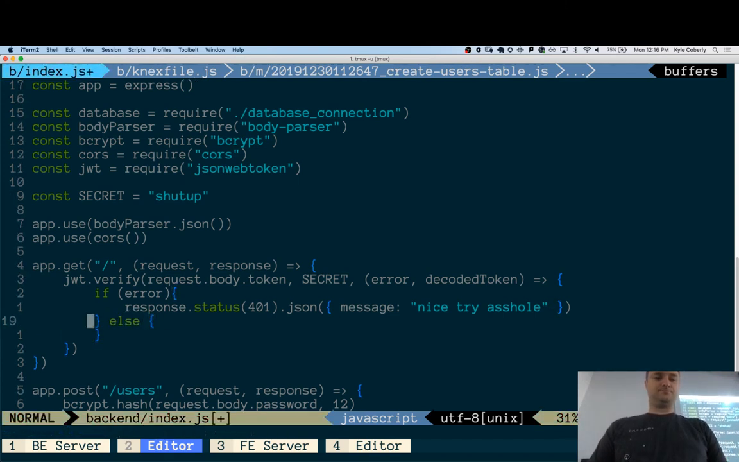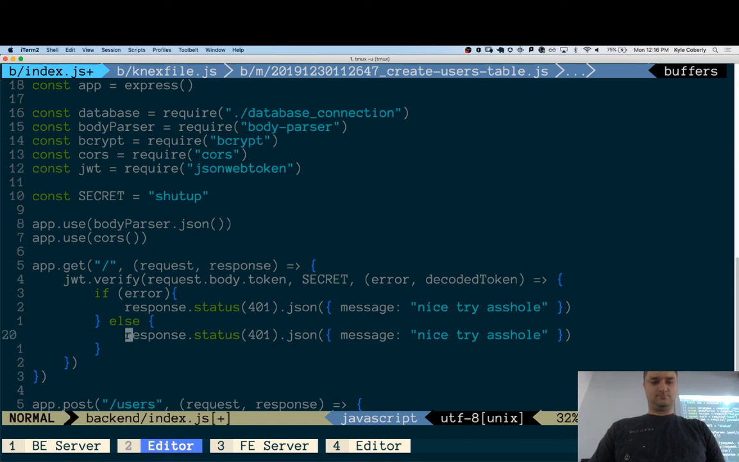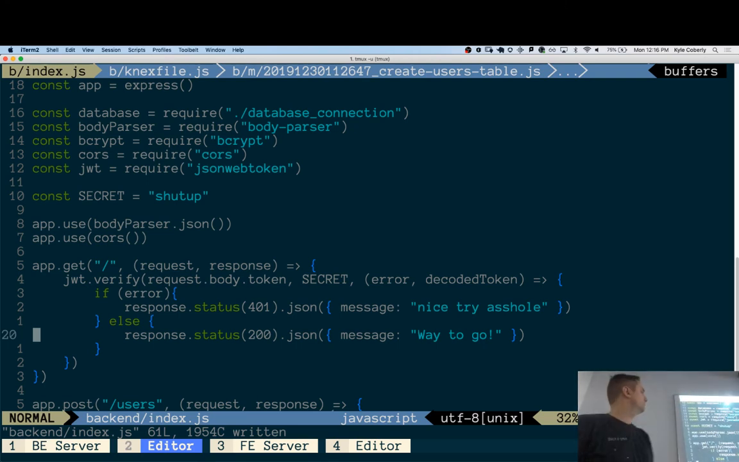Otherwise, verify the jot. If some problem with that, elsewise, yeah.